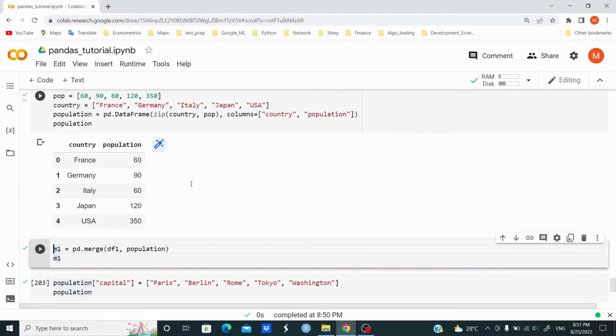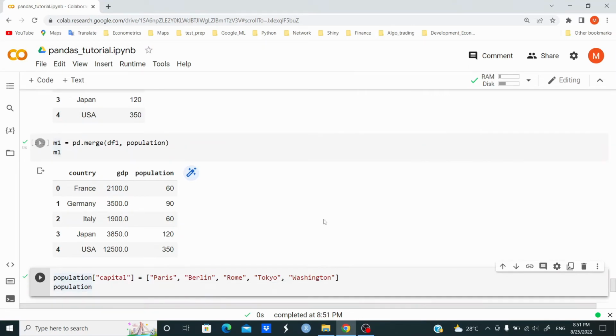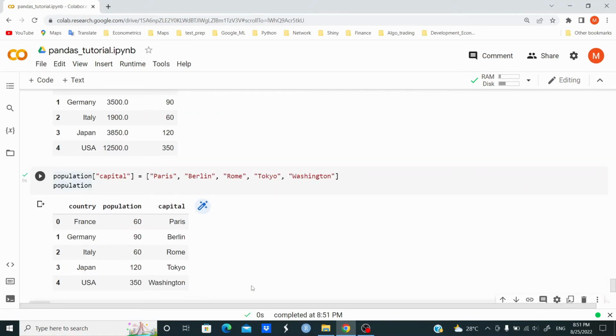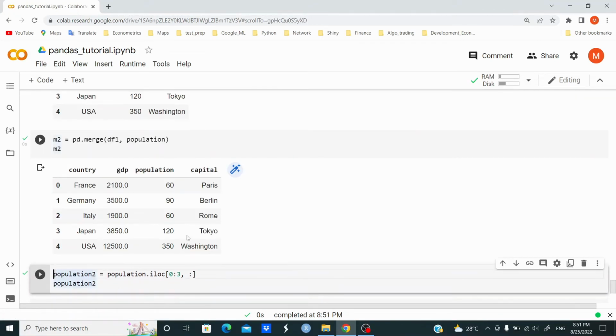And now we have this information for country GDP and for country population, right? And we want to put it all together. So we use the merge function. So pd.merge df1 population. France has the value of GDP and its population. Let's add a new column, population. So let's also add the capital. Let's merge again. As you can see now, we have country, GDP, population.